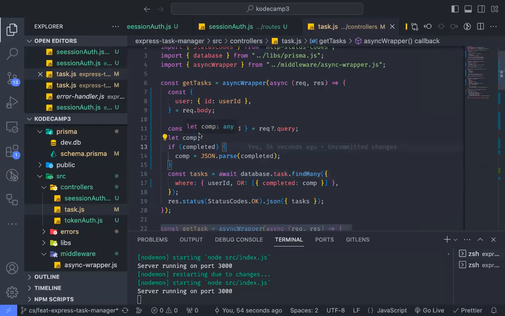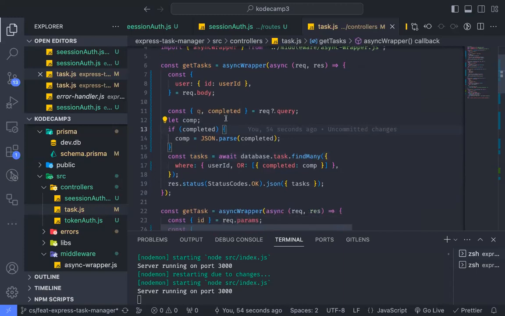So the fault was from us. It means that anytime we don't pass the completed, we have an undefined here. And then we are trying to parse an undefined from this JSON object, which is not supposed to be so. So what we do is say, let's complete it. If we have the completed, which is coming from the request query, then we say completed is equal to JSON parse completed. But if you don't have it, then we just pass in an undefined, and then Prisma will handle it for us.